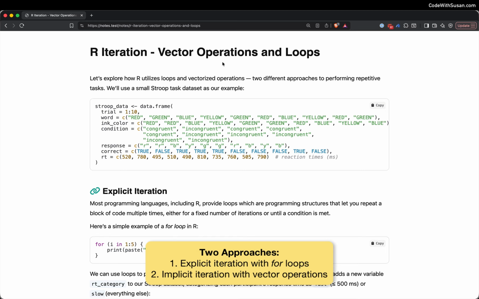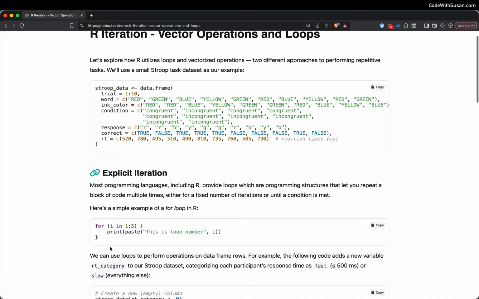Then we're going to look at implicit iteration. We're going to get into vector operations, which is one of the most useful tools in R, where we're going to be able to iterate through things like sets of data, but we're not going to have to write out the specifics of how that's going to happen. R's just going to kind of take care of it for us. So with that goal in mind, let's jump right in and start with a very basic example of a for loop and explicit iteration.